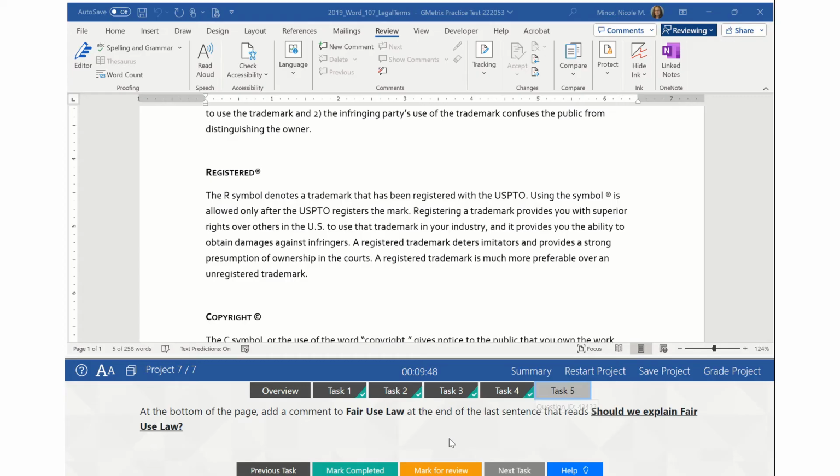All right, on to task 5, the very last one. At the bottom of the page, we are going to add a comment to fair use law at the end of the last sentence that reads, should we explain fair use law? Since the comment that we're going to add is fairly long, we're going to copy and paste it.